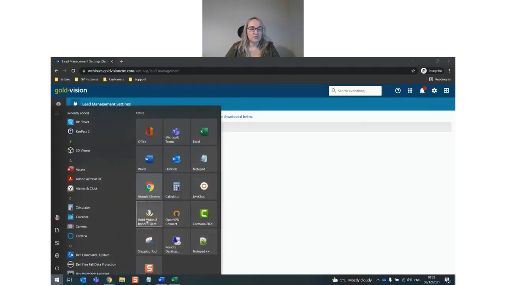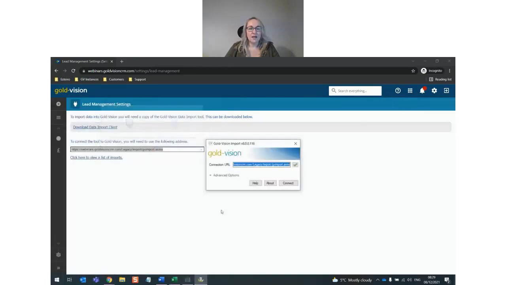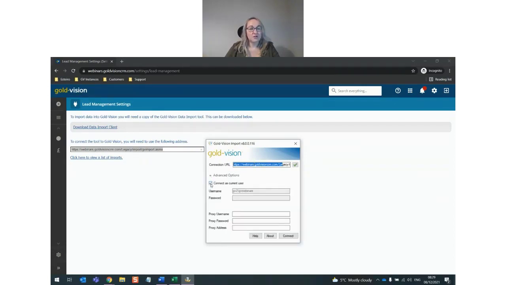So once it's installed, run the tool and then pop that address that you've copied into the connection URL here. Click on Advanced Options, untick Connect as Current User, and you'll need to put your username in here. You'll only need to do that once. It will remember that going forward, but each time you need to put your password in as well. And then when you're ready, press Connect.